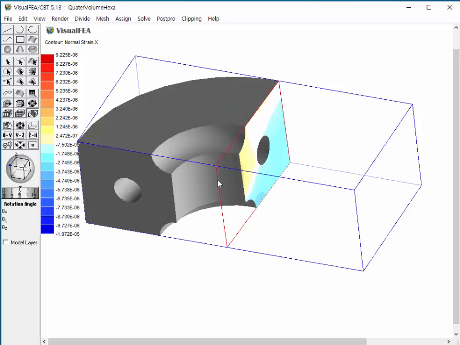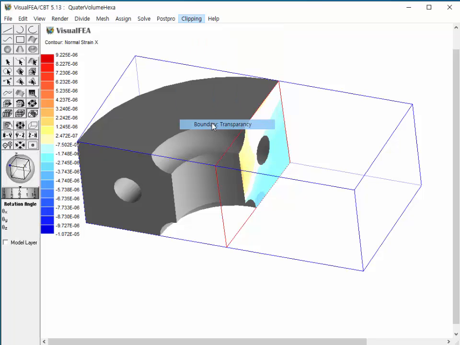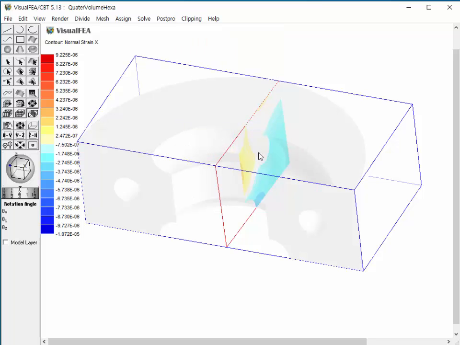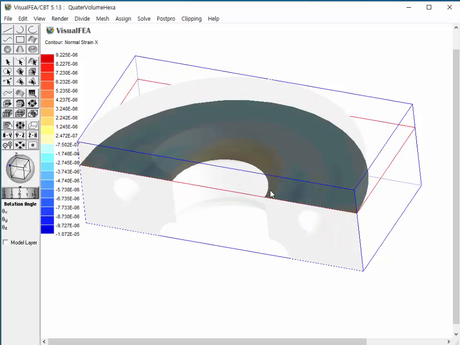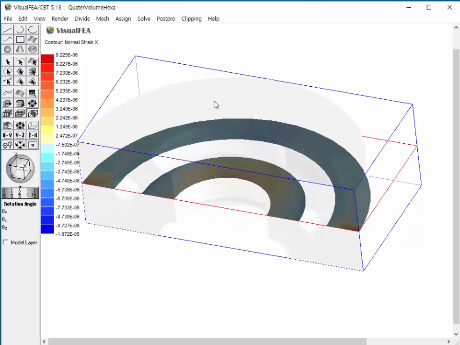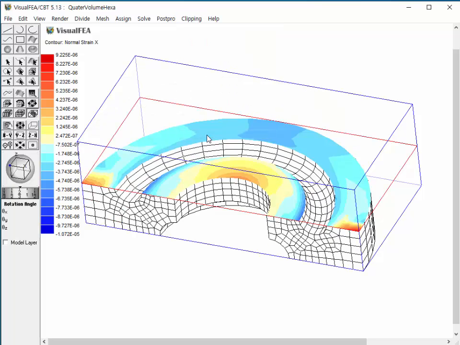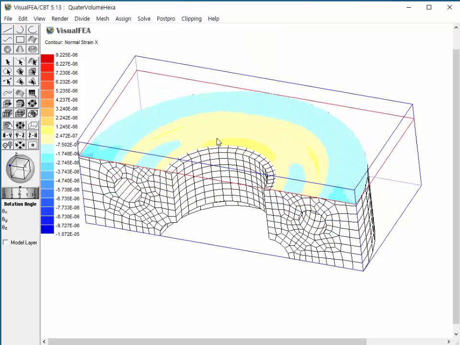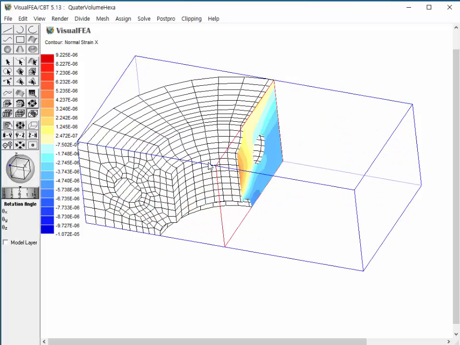There are a few other options of rendering the boundary surfaces. Let's try Transparent item. The boundary surfaces are rendered as translucent objects. Choose Mesh item as the most commonly used option. The boundary surfaces are represented by finite element meshes.